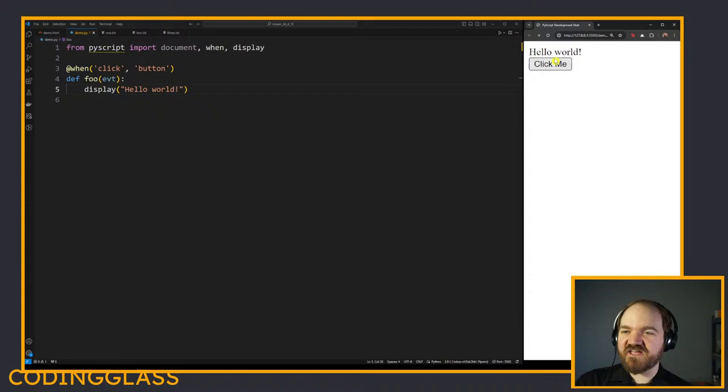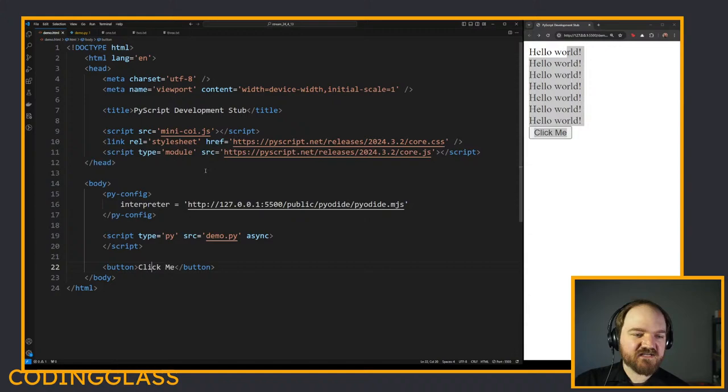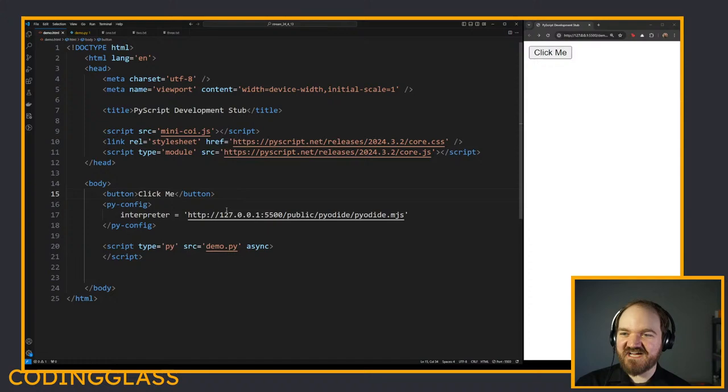And these are appearing, by the way, above the button, because our PyScript tag appears before our button in the DOM. Maybe for convenience, I'll just put the button at the top so my button doesn't run away from me when this is initialized. Hello world, perfect.